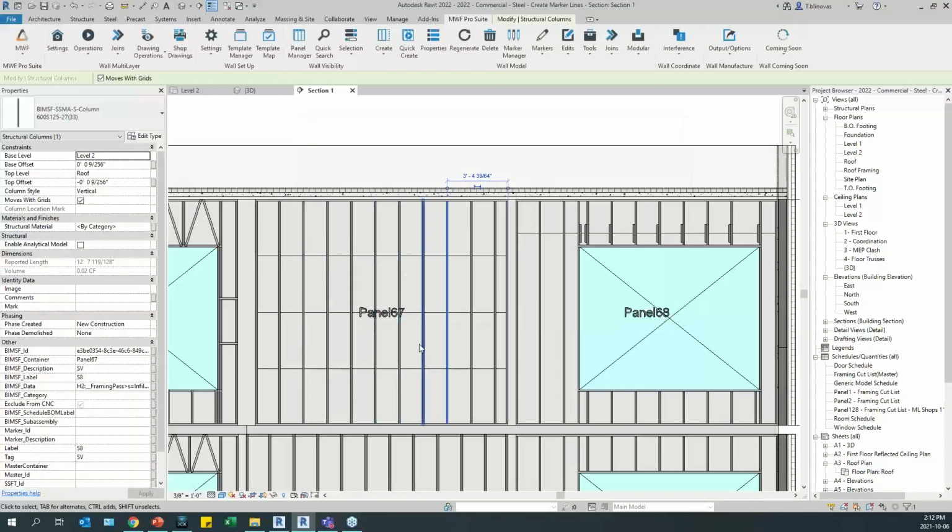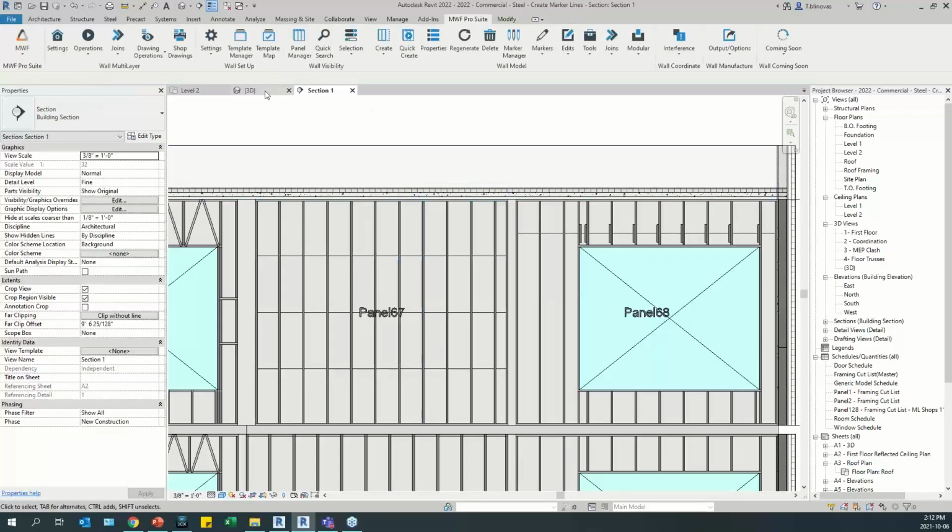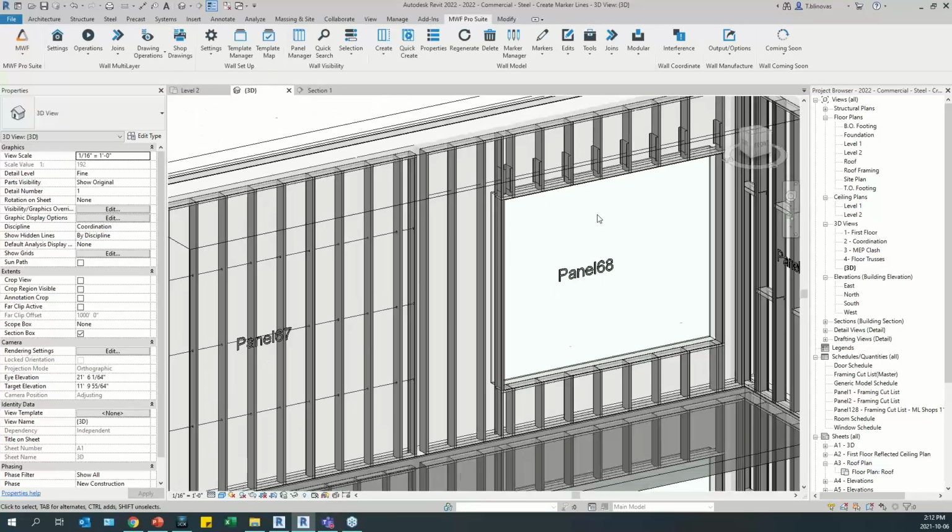And again, I will get my lines created. If I regenerate my lines, I will be able to see my hole types in my panel. So let's go to a 3D view.